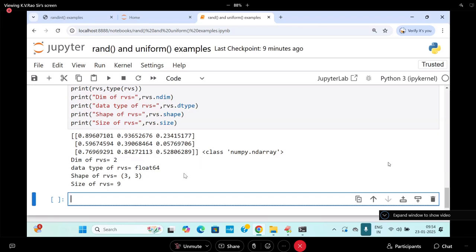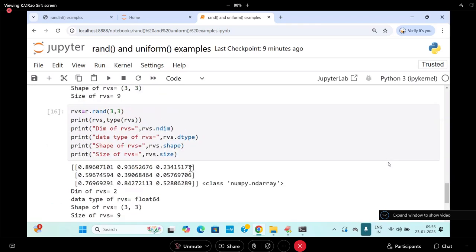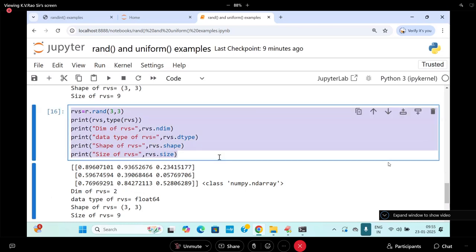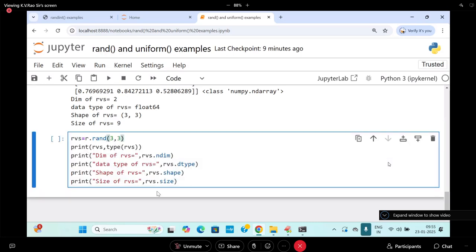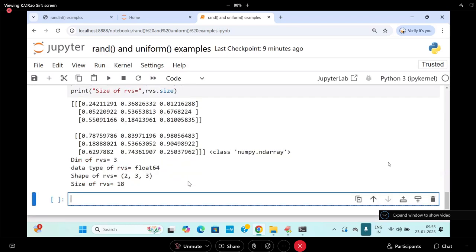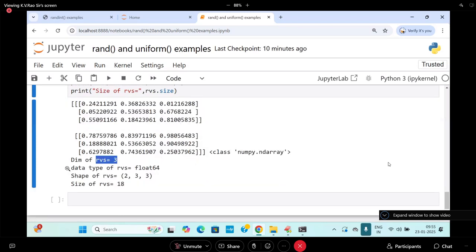Now I will go to the next one, one more kind of values I want to take. What are the next values I am taking now? 3D kind of data I want to take. Carry the same thing now. What I'm writing now: 2 comma, I will write 2 comma 3. What values are coming here? 3 dimensions. 2 matrices are coming. Each matrix is going to contain like this. Dim of RVS of 3, and all these things, 18 elements are available here.